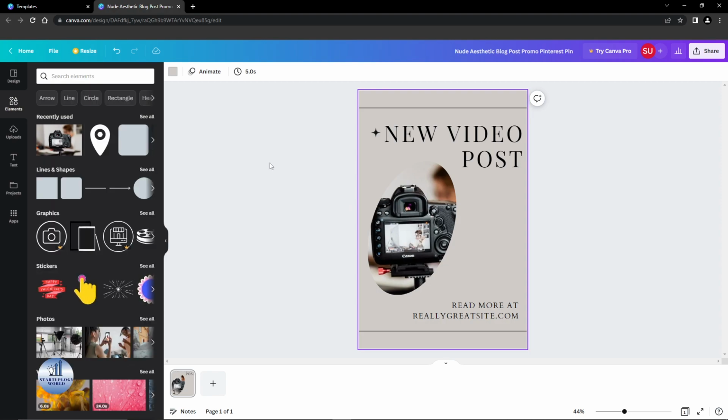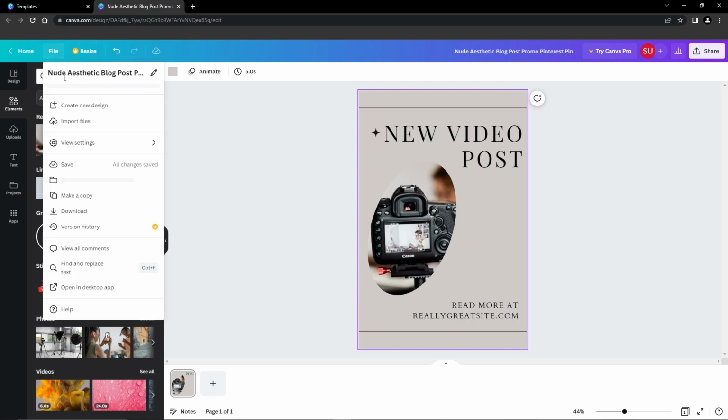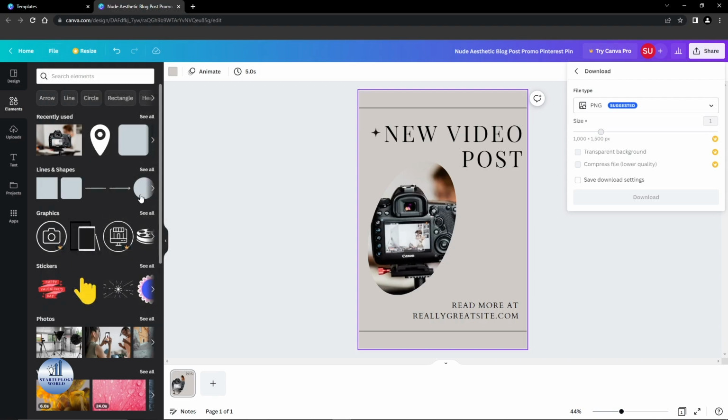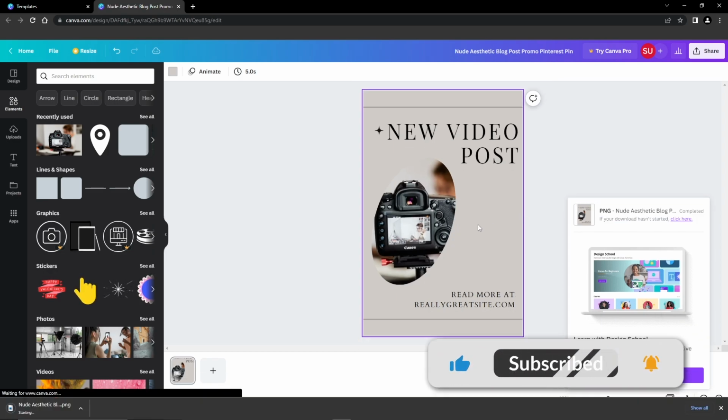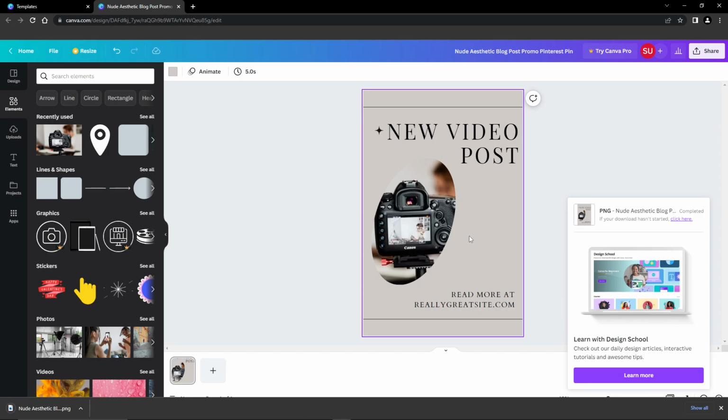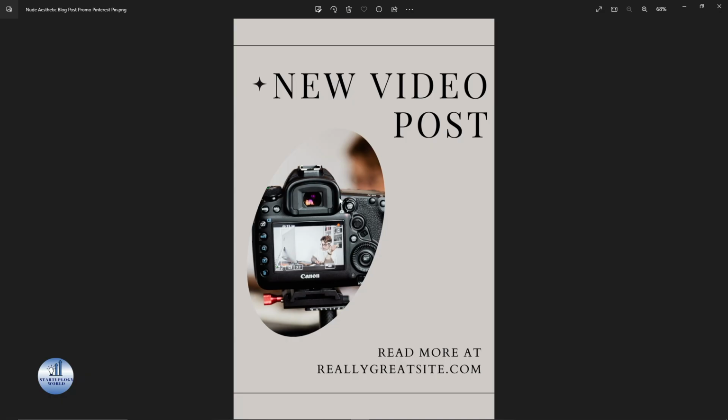Once your pin is complete, it's time to download and share it. You can simply click on File and now click on Download, and from here you can select the file format and just click on Download. Now you can upload this pin to Pinterest, and that's it. In just a few easy steps, you have learned how to design a Pinterest pin in Canva.